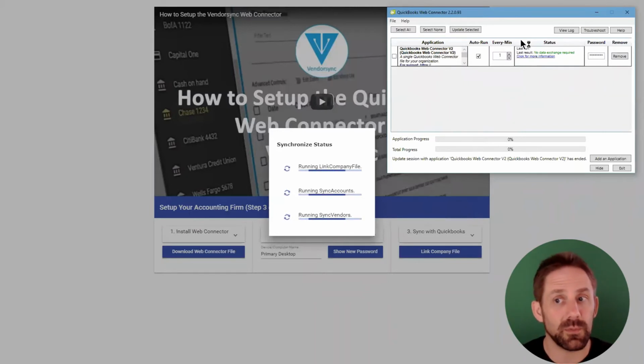So from time to time, when you first click the sync, it may require a bit of waiting until it starts to activate. By pulling this up, you'll be able to see when the action actually starts. Please keep in mind, depending on the size of your company file, the number of vendors and the number of accounts in your chart of accounts, it may take longer for the entire sync to process.